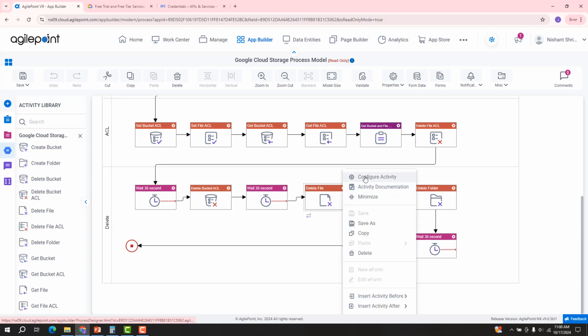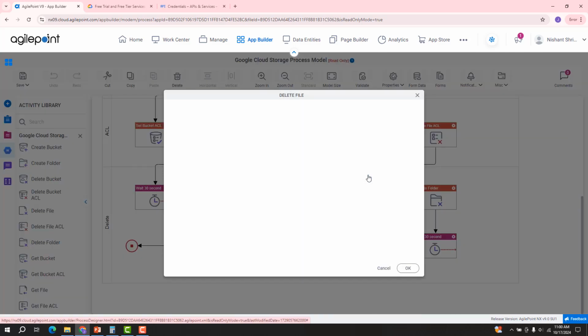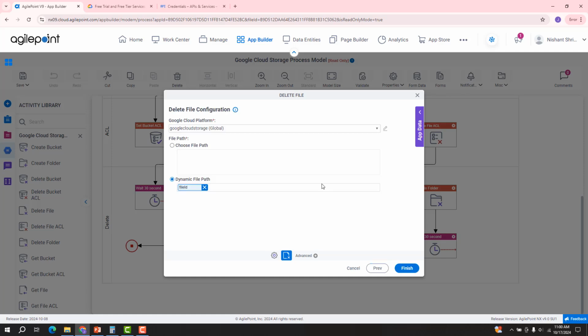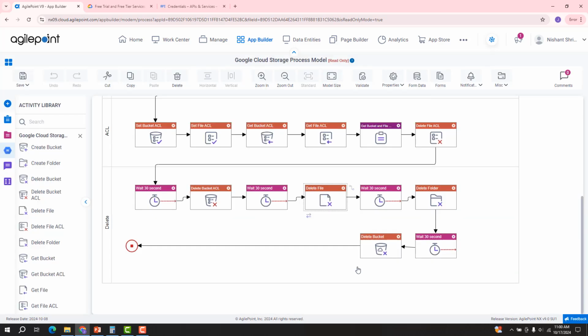Next one is delete file, configure activity. General configuration will have display name and description. I say next. Delete file configuration. We need to provide the access token and the file path of the file which needs to be deleted. This is about delete file.